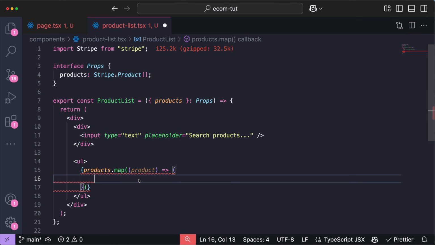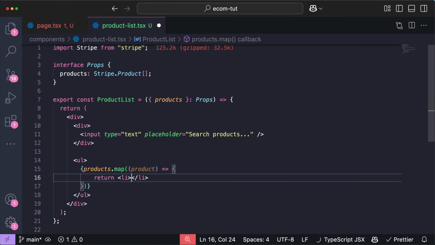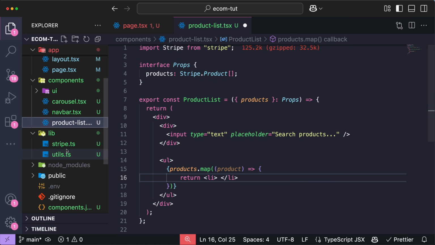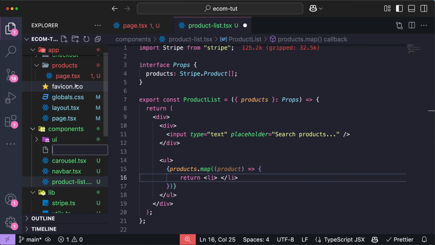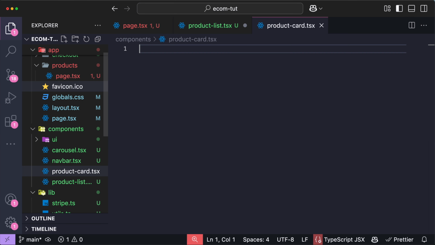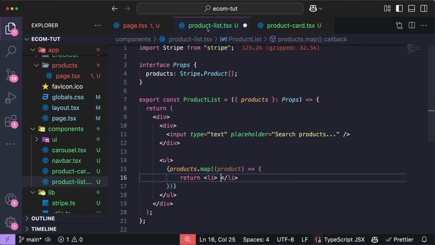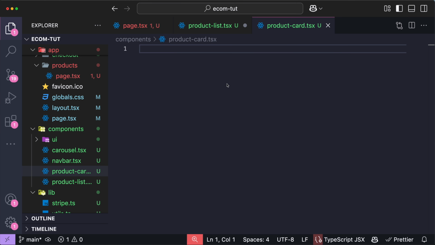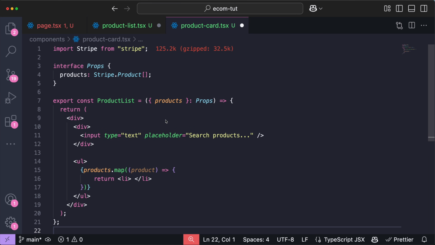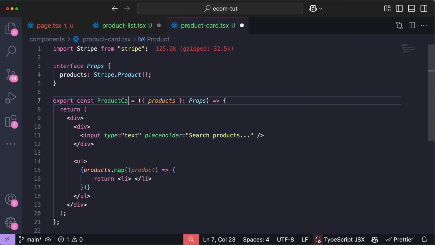And then for each of them, we want to return a list item, which will contain the product card. We'll make a little card for each of the products. Now to do that, we want to create an actual component called product card. So product card.tsx. Now this component, I'm going to copy the product list component just so we save some time. And we'll just change the name from product list to product card.